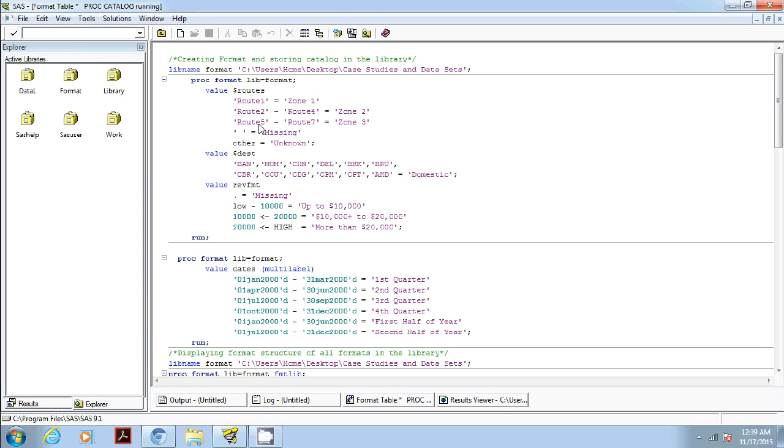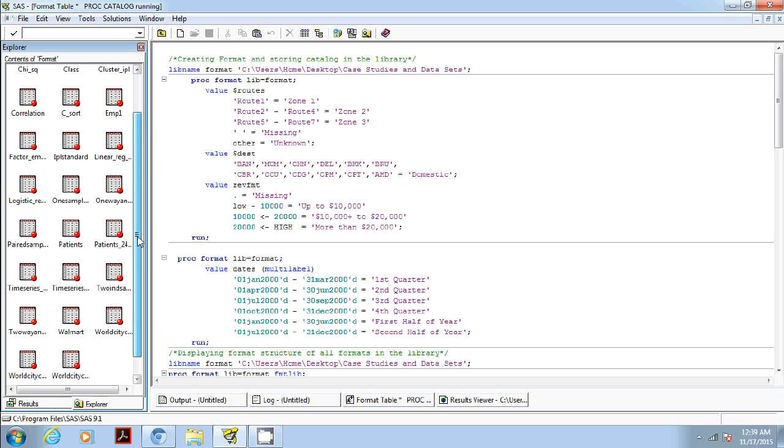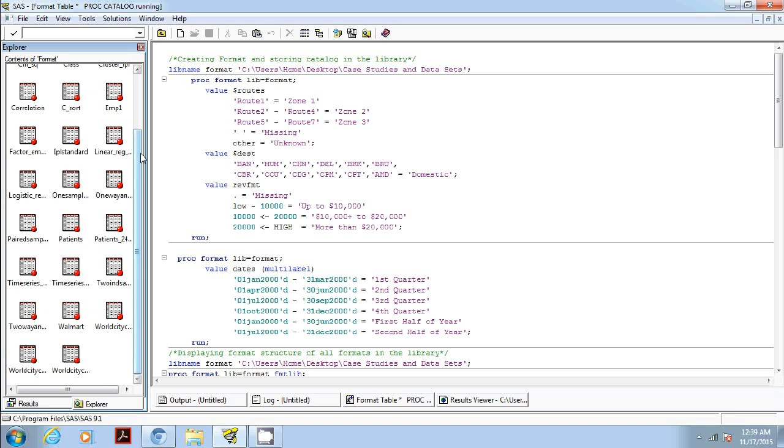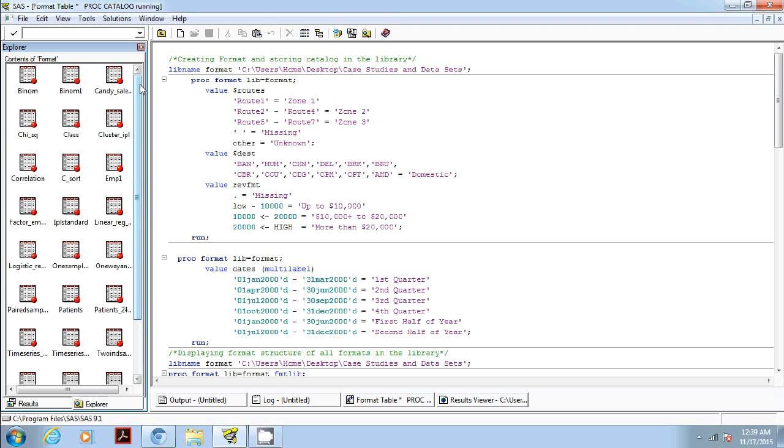Hello everyone. In today's video I'm going to show you how to create and save a format in a catalog, and also how to create this catalog. But before showing this, I've created a library to store the format, named it format, and linked it to the folder where there are different tables. As you can see, there are no formats inside, only the SAS tables. So now we will go one by one.